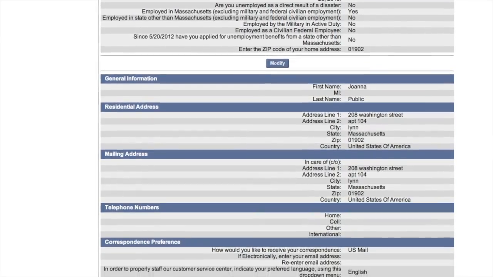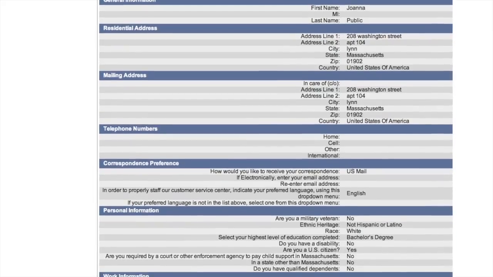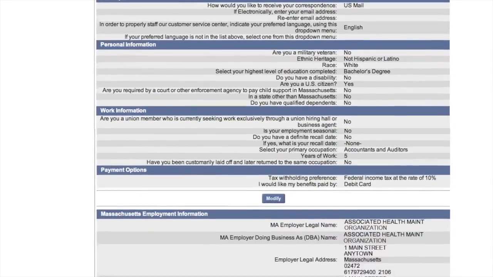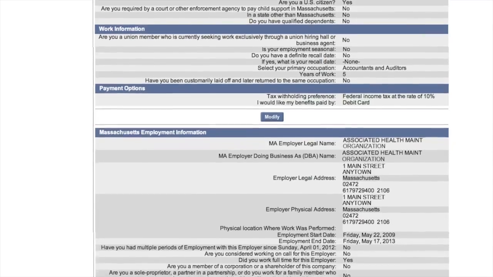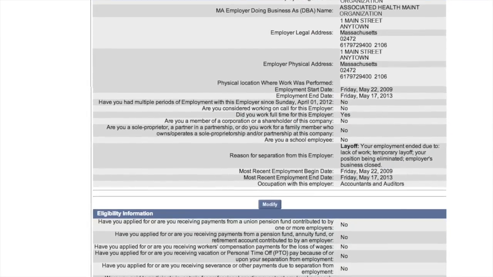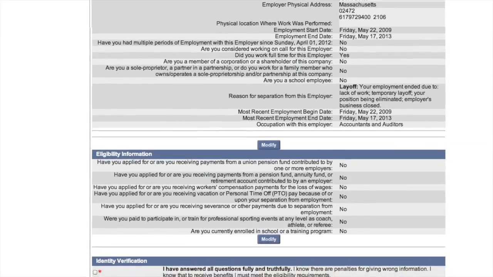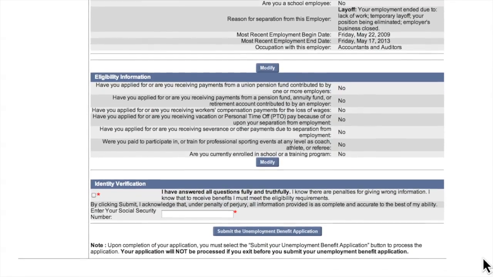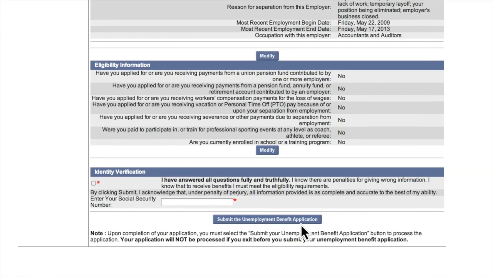Make sure that you understand what is required of you when requesting and claiming weekly unemployment benefits to avoid potential fraudulent situations. Confirm that you have answered all the questions fully and truthfully by checking the box. Enter your Social Security number one more time to verify your identity. Click on Submit the Unemployment Benefit Application box. You are finished with the application process.